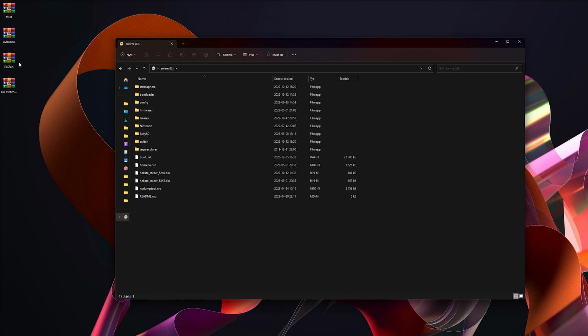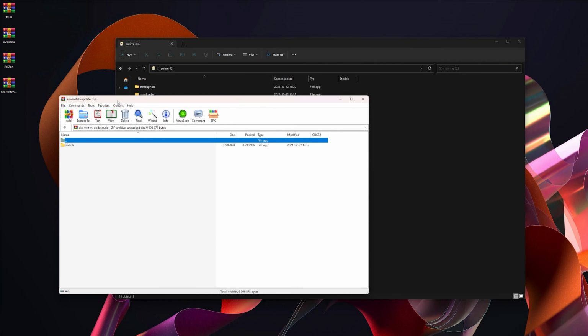Alright, so once you have downloaded all those files, go ahead and pop your Nintendo Switch microSD card into your computer. It should look something similar to this. The next part is really simple. I have my zip files that we just downloaded here on my desktop, and all we have to do is open them up and drag and drop the content from them into the root of our microSD card.